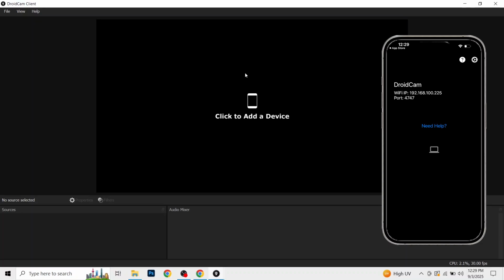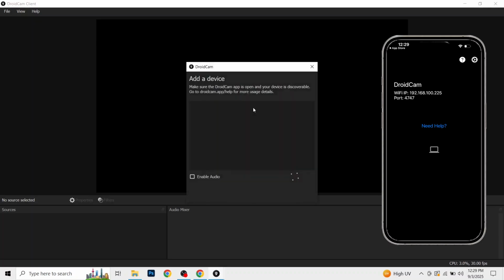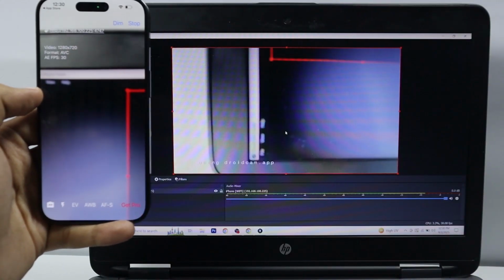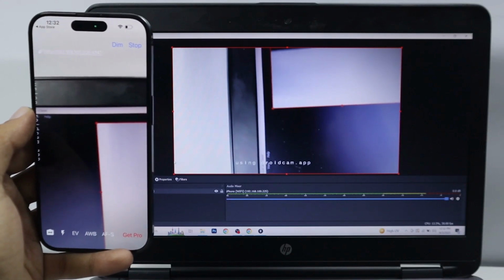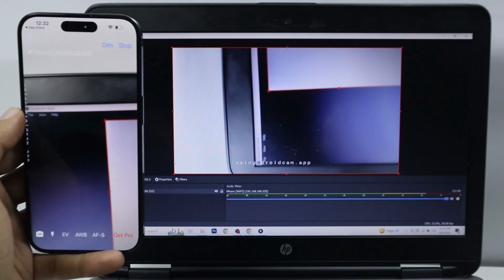Now on your laptop, just click over here to connect your iPhone to your laptop. Now as you can see, it detected the name of our iPhone. Now just click on the name of your iPhone. And this is how you can use your iPhone as the webcam for any laptop.